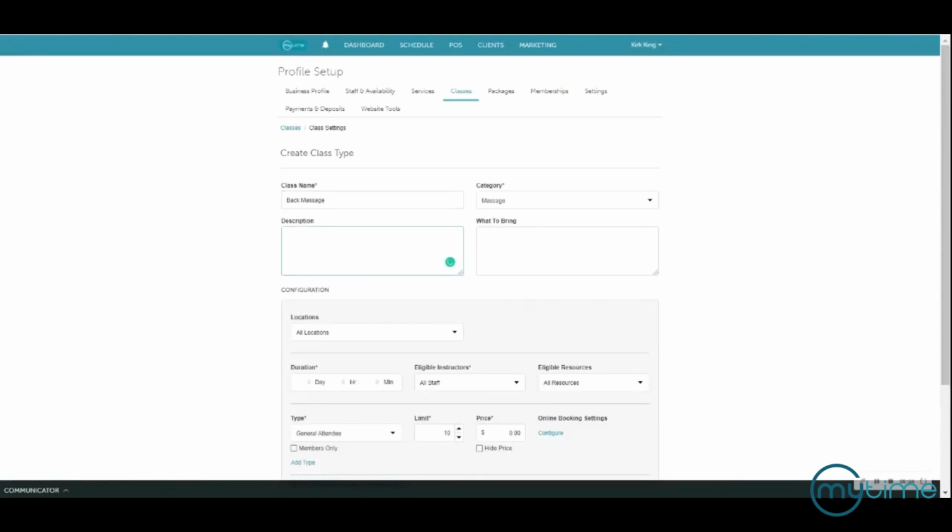The class description is not mandatory, but it can be added in the event that you have a description for your class. You also have the option of adding what to bring instructions so that clients that are booking this class would be able to see what to bring to the class. This is also not mandatory.